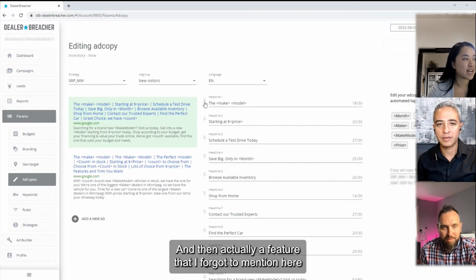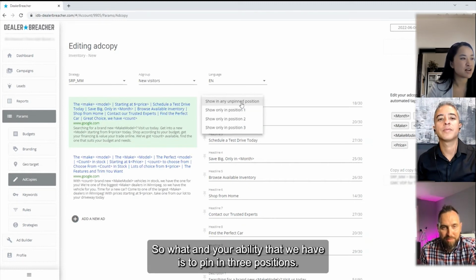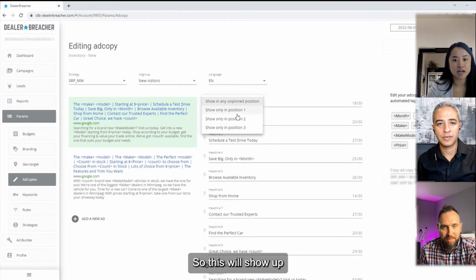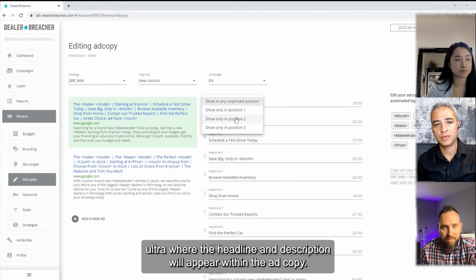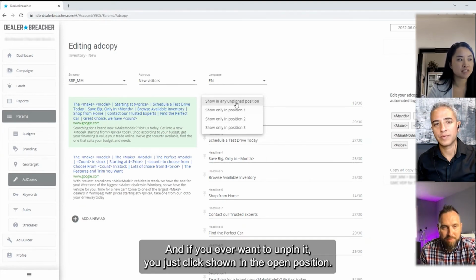And then a feature that I forgot to mention here was the pinning feature. A new ability that we have is to pin in 3 positions. So this will alter where the headline and description will appear within the ad copy. And if you ever want to unpin it, you just click shown in the unpinned position.